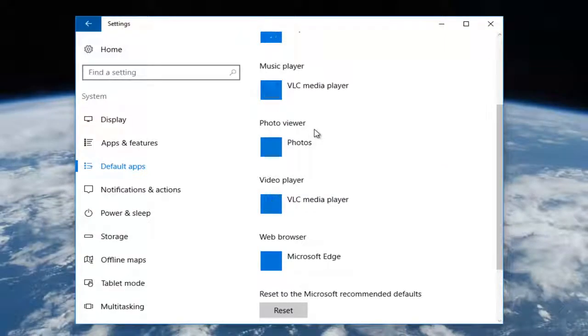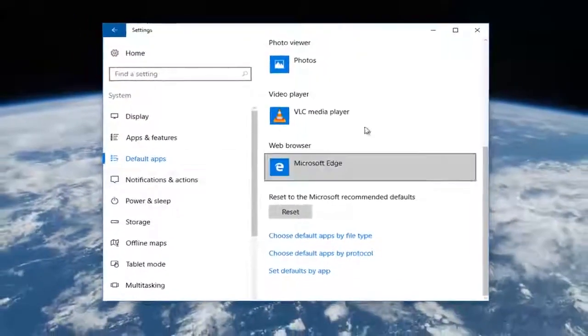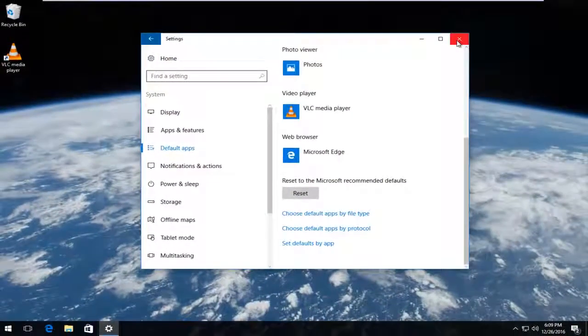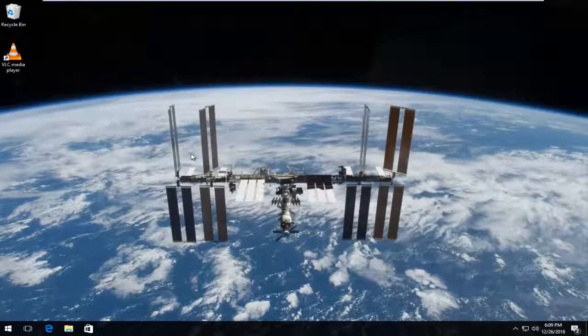So simple as just left clicking on it. We see our video player is now defaulted to the VLC Media Player. And that's pretty much it, guys. Nothing else to do. We can just close out of this window and we should be good to go.